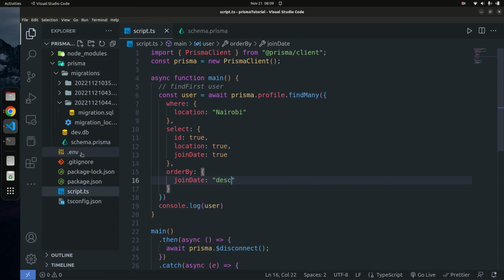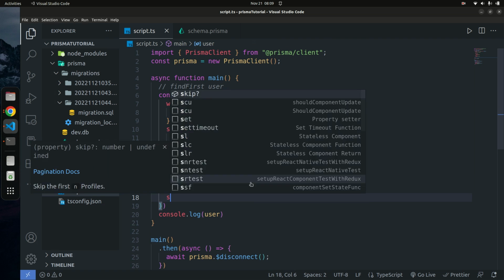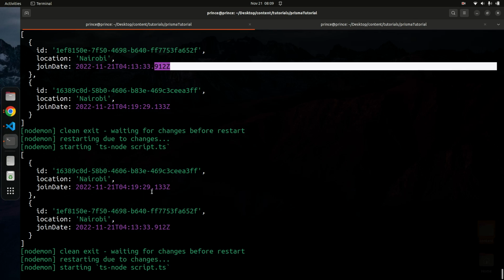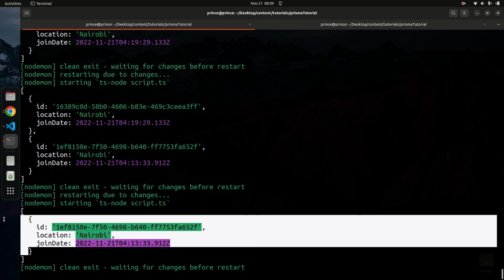You've also looked at already how to skip and take. So if you go down here, you can just say skip. You're going to say you want to skip one, so you're going to skip the first one, and it's going to return to us only the last one, right? So we have only one. Great, that's how you can use skip.